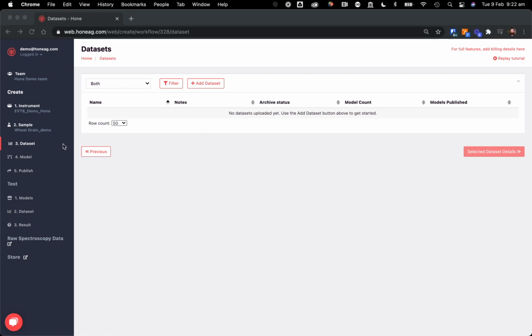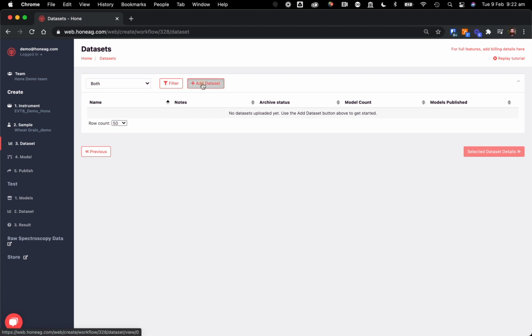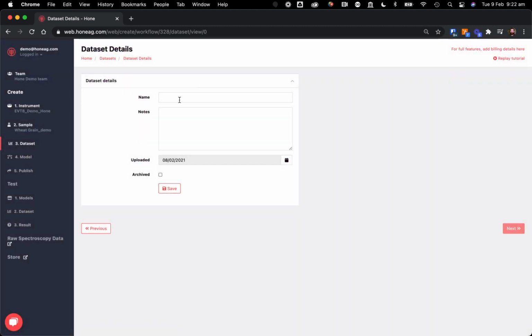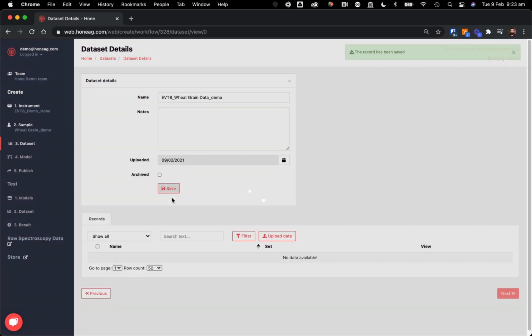The third step in the workflow is to upload your dataset. To begin, click on Add Dataset and provide a name for your dataset, which is typically the same name as the CSV file, which we will upload. And you can optionally provide extra notes to your team members here. Click on Save, and the record will now be saved in Home Create.